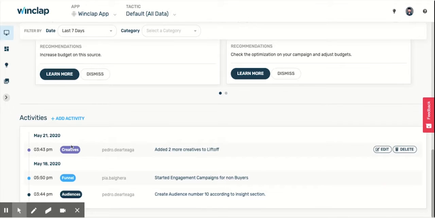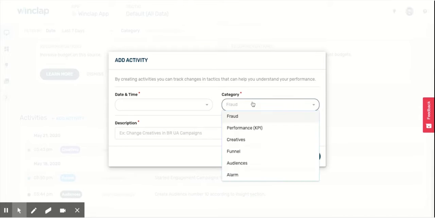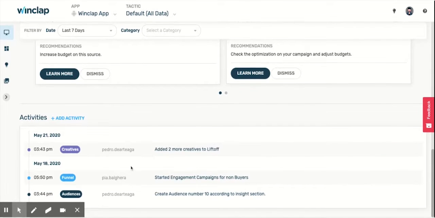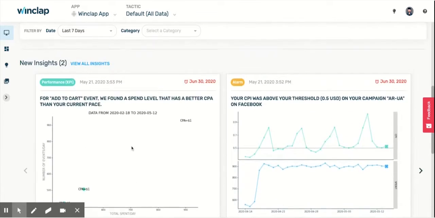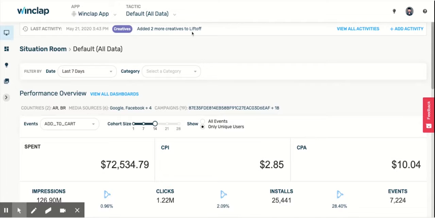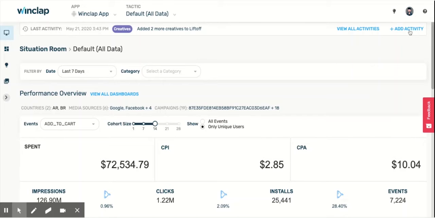Okay, you can also label the activities, and you can add from here a new activity if you want, selecting the date that the activity happened, the category, and then a brief description of what you want to record from the activity. And you can add that activity and it will be reflected here. Also, here at the beginning of the situation room, you will have the last activity. And you will also have access to view all the activities in this section here, or to add a new activity too.